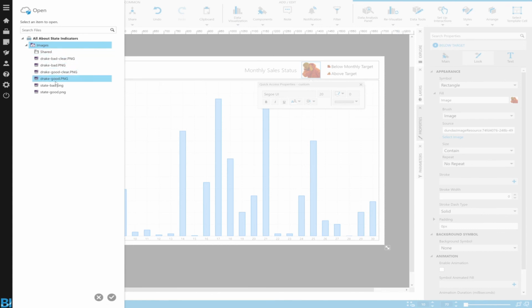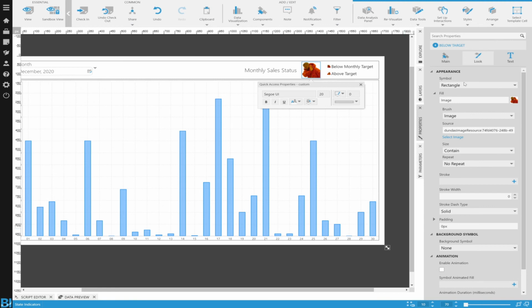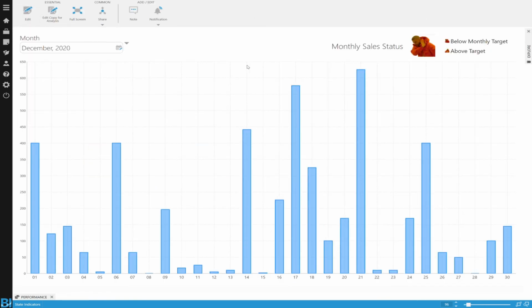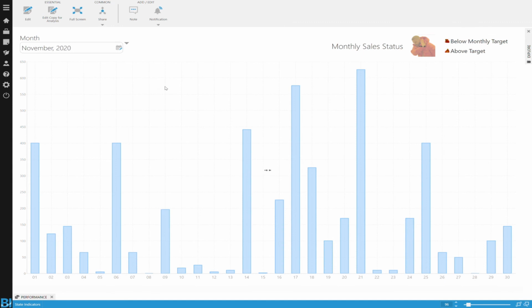Now with the brush set to image, we'll have the ability to choose an image from our active project, or we'll be able to paste in a URL and grab an image hosted on the web. Now I've gone ahead and uploaded two images that I have configured for my states to use. And we can see Toronto's own Drake expressing his distaste in poorly performing months and expressing delight in our well-performing months.